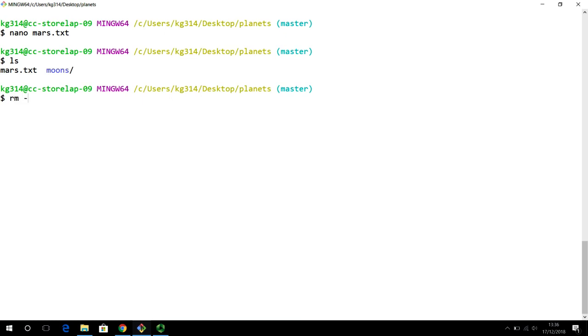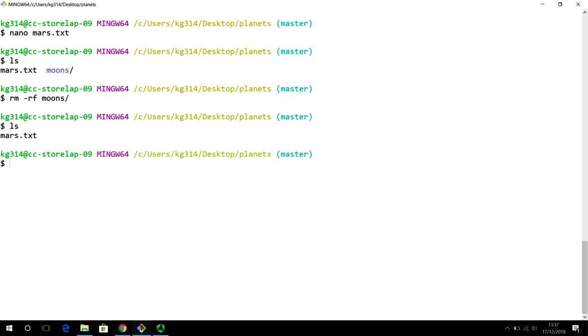Now I'm going to also remove the moons directory, because that's not where our current work is going to be based, right? So we're going to just use rm -rf. This is a very powerful command. This is Unix remove, not like a recycle bin or a trash can based removal. It's a permanent removal. So rm -rf, the rf version is particularly destructive. Okay, so now if I ls, I've got only mars.txt.